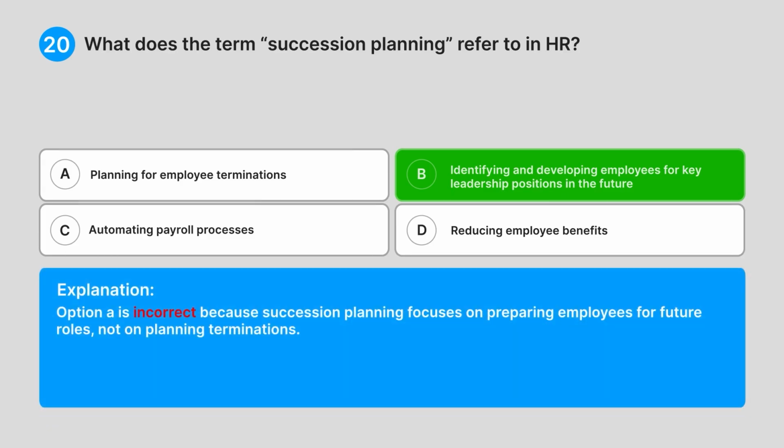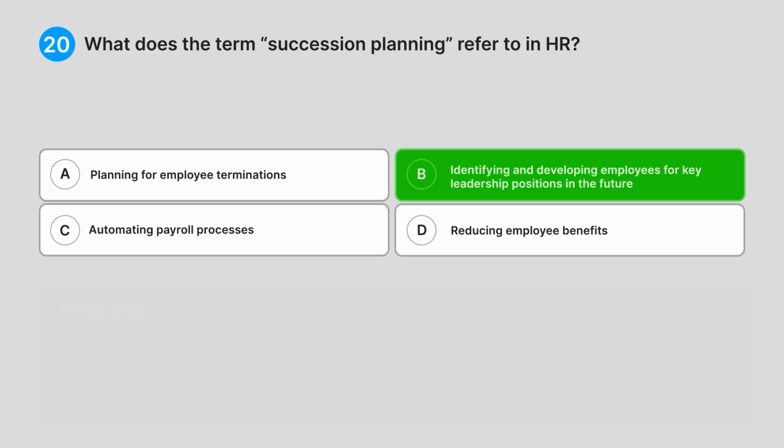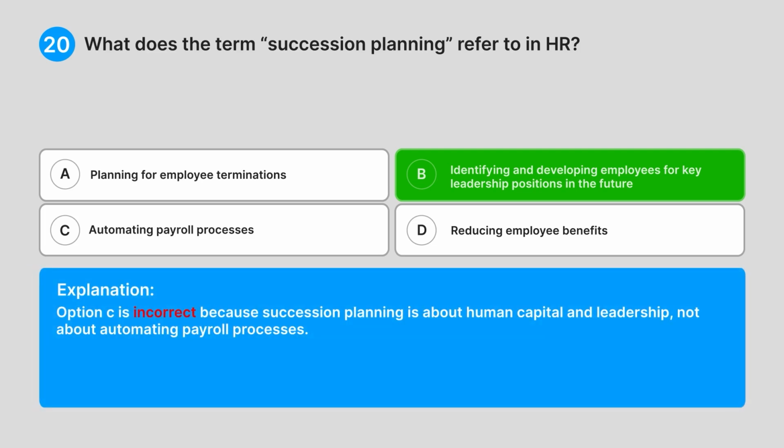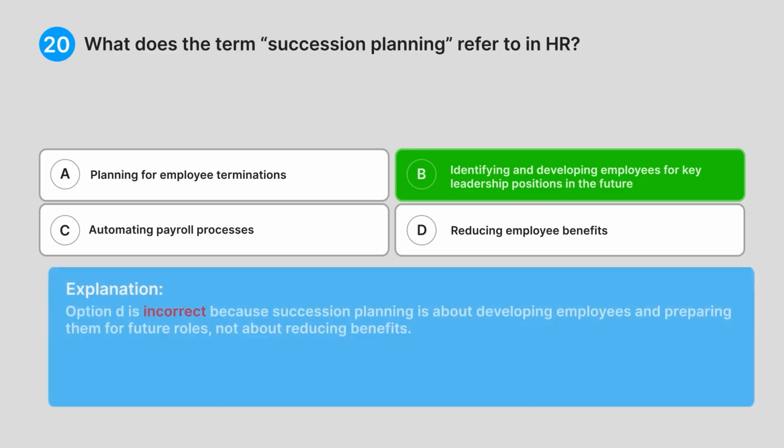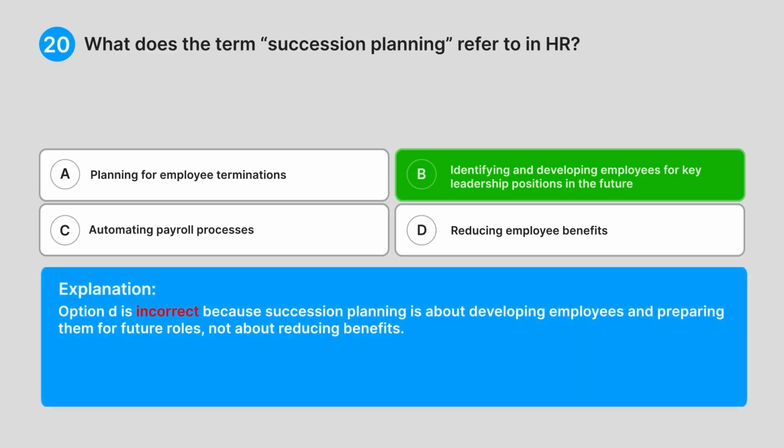Option A is incorrect because succession planning focuses on preparing employees for future roles, not on planning terminations. Option C is incorrect because succession planning is about human capital and leadership, not about automating payroll processes. Option D is incorrect because succession planning is about developing employees and preparing them for future roles, not about reducing benefits.